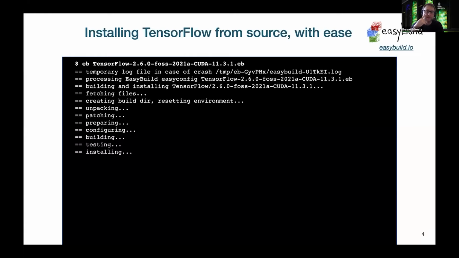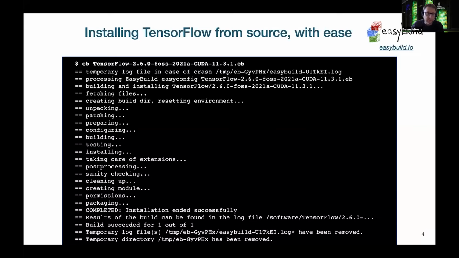There's lots of stuff going on in the background here. It will download sources for you, unpack those sources, set up a build environment, do the compilation, so the build phase, and then the installation, and so on. And eventually it will complete. It will create an environment module for you, and then you can load that module and start using that software.